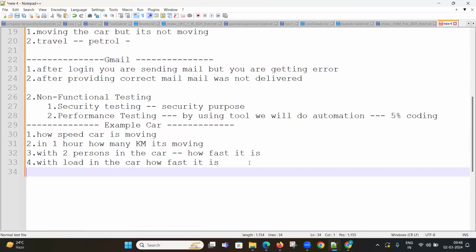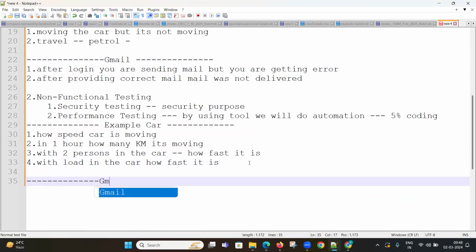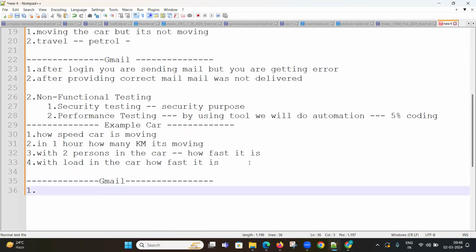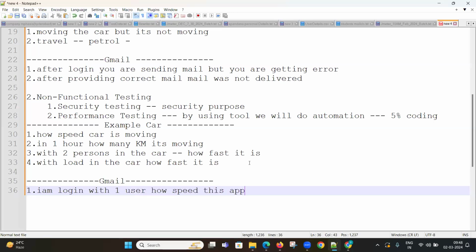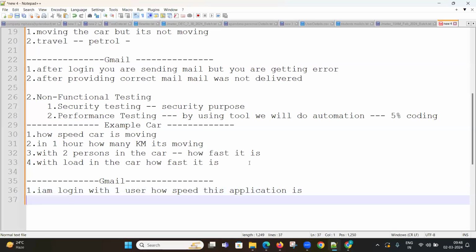Okay. So same thing, I am taking a Gmail account for performance testing. Here what we will check is: I am logging in with one user. How fast is this application? How fast is Gmail logging in? For example, if 1,000 users log in at a time, how fast is it?